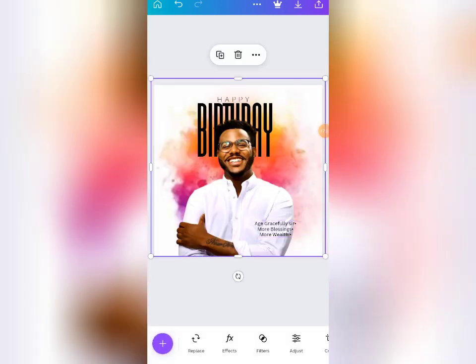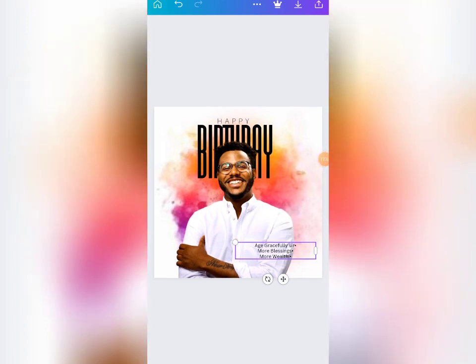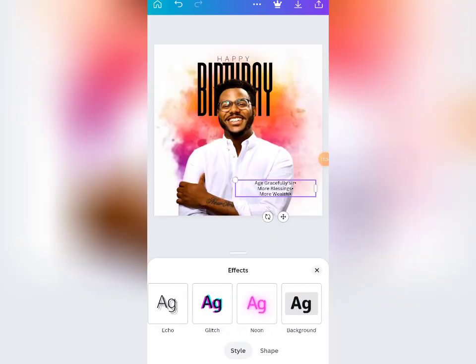All right, so now let's give it a background. Let's give it a background for this particular wishes text. So we come to effects, and once you come to effects, scroll to the end. You see background here. Tap on background. Make sure that the background is white. So once you tap on background, you see the background here is yellow. So once you tap on the background, just tap on it again. You tap on this three lines here again. Tap on the background again.